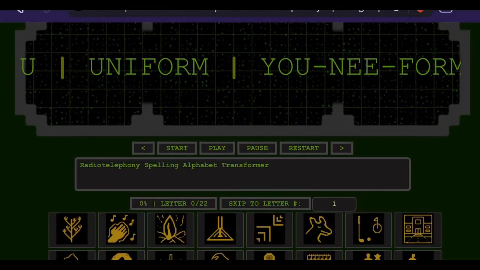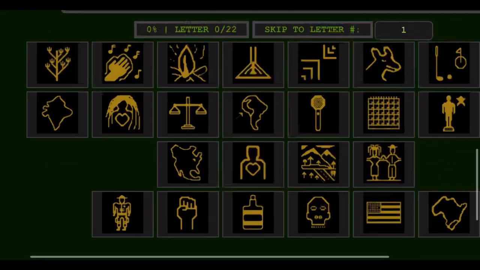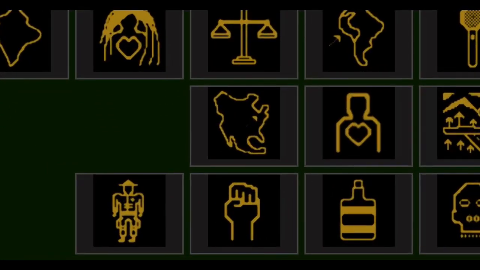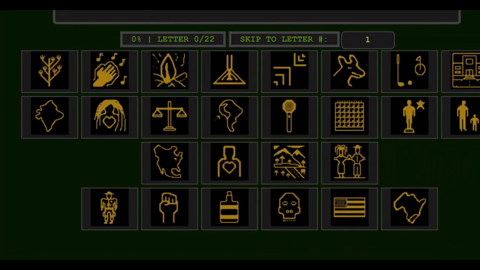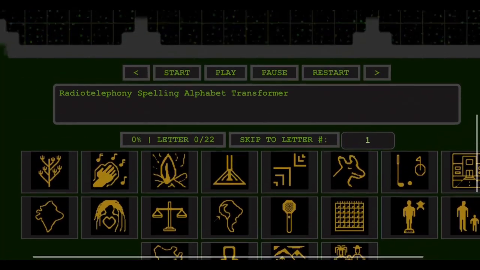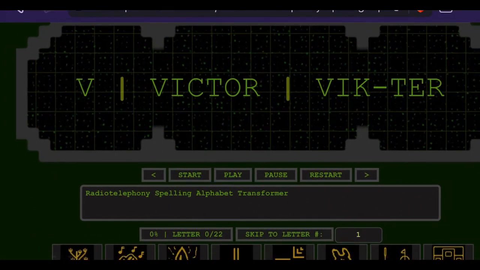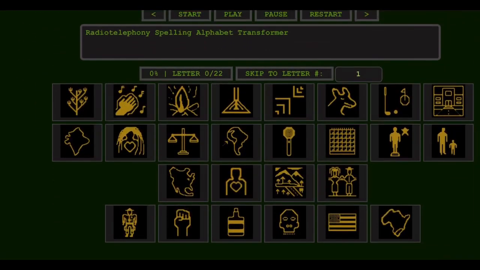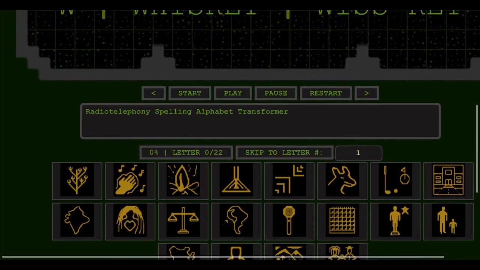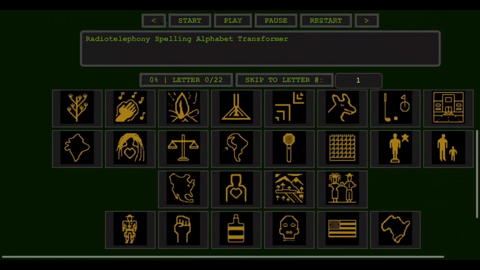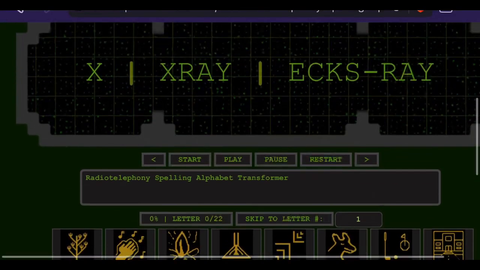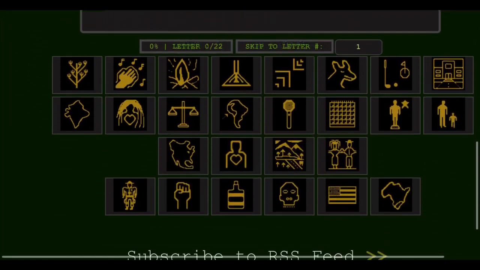Next we have U for uniform, and that is pretty obvious, just kind of military, cop, fighter all in one kind of motif, but that's U for uniform. Next one is the raising the fist, and I'm going to call that victory in the battle. V for victor. That's the raised fist. Next you have the bottle, pretty clear to see. W for whiskey. Next you have a skull, which is going to represent X for X-ray, pretty self-explanatory.